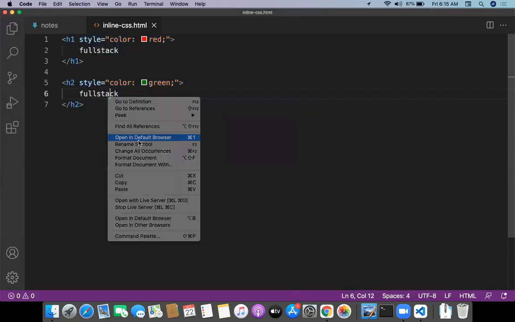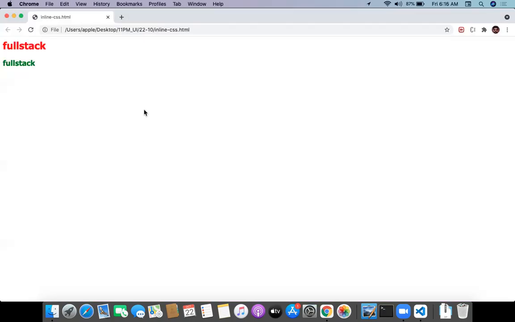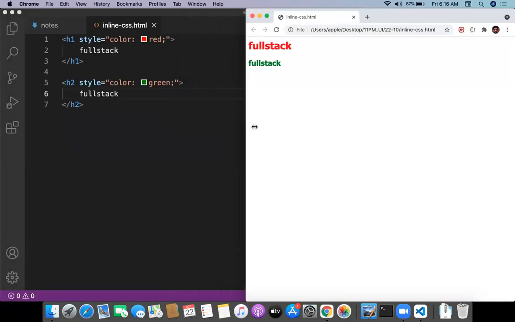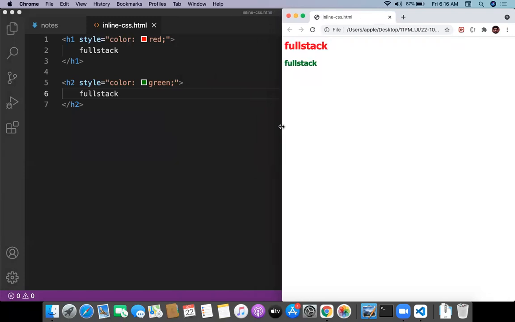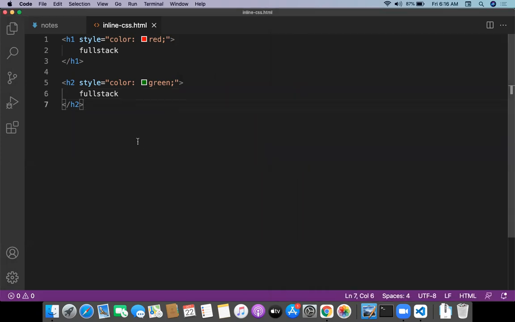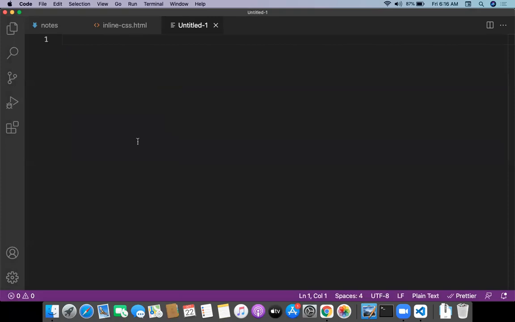I click on this, open a default browser. Yes, we will be having the first one red color, second one green color. Each and every element we need to implement CSS, definitely. This is the way of writing inline CSS. Next we go for internal CSS.